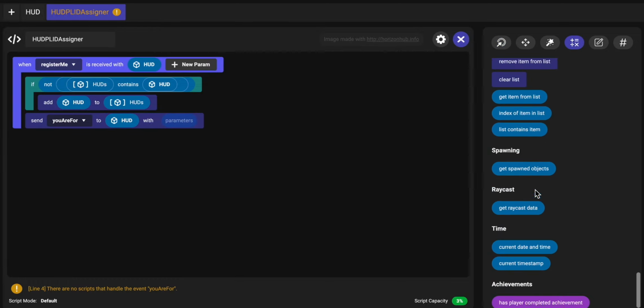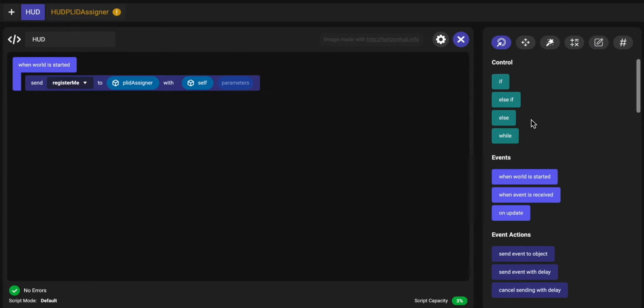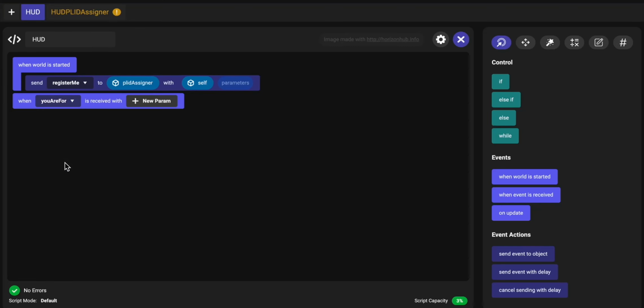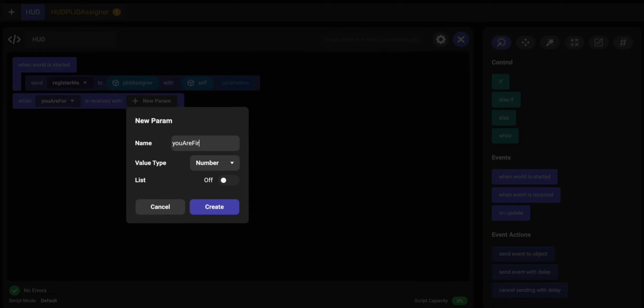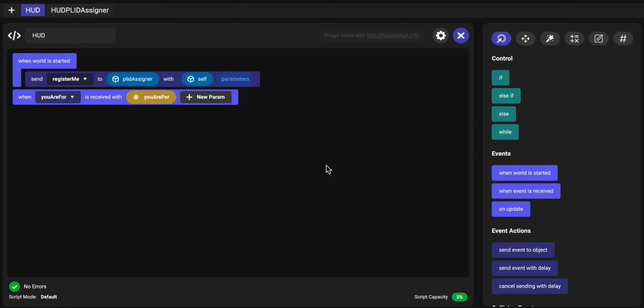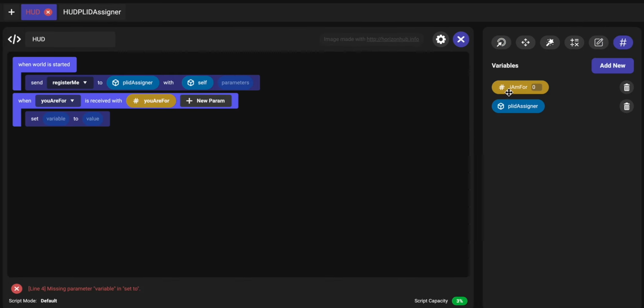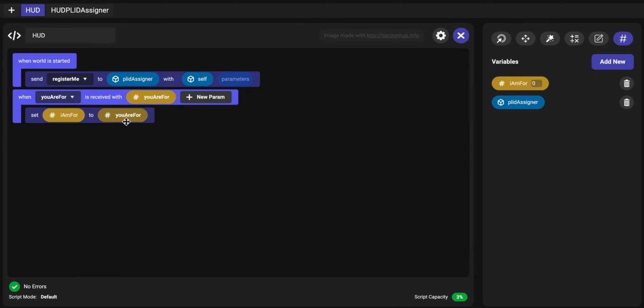Now to receive this back on the HUD, we need to also have an event for receiving it. So we'll go ahead and say when event is received, that's the UR4 event, and we're going to receive that with a number parameter, which is the UR4 number, and click create. And then we can set the IM4 variable to the parameter UR4, which allows us to save that for use later.